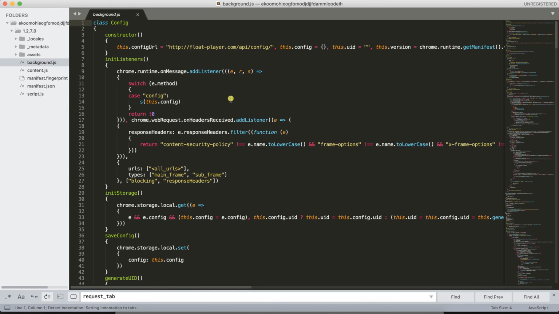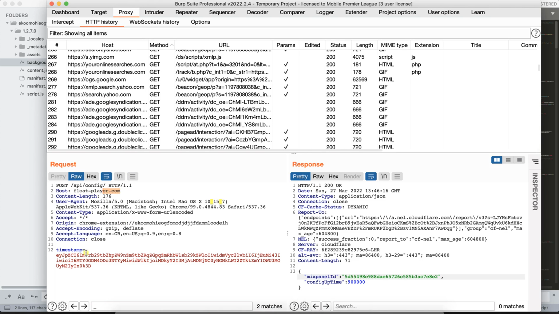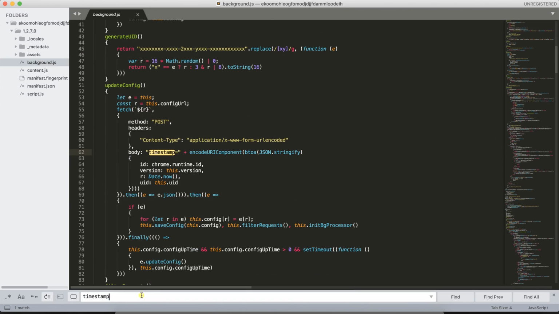So now the most important file, background.js. Floatplayer, you can see somewhere the config URL is going to floatplayer.com API config. These things are getting added here. In the HTTP request also, proxy also, we saw that Floatplayer timestamp. Let me just copy this and search somewhere timestamp. Cool. So if you can see here, body is timestamp, encodeURIComponent. All these, ID, version, R, and UID, have been encoded.